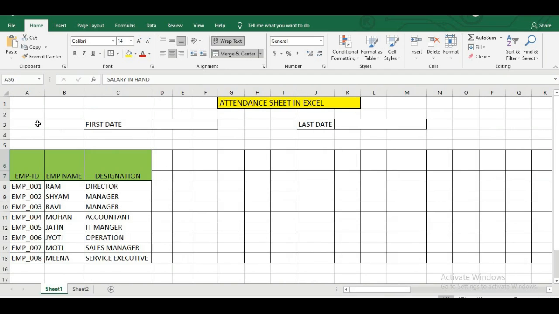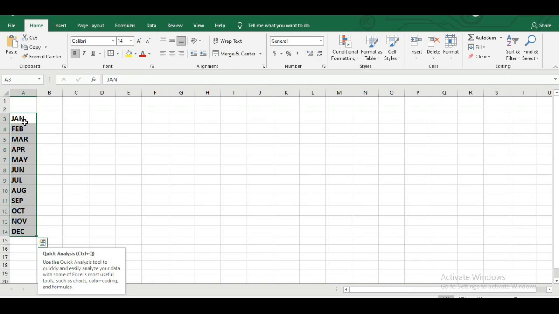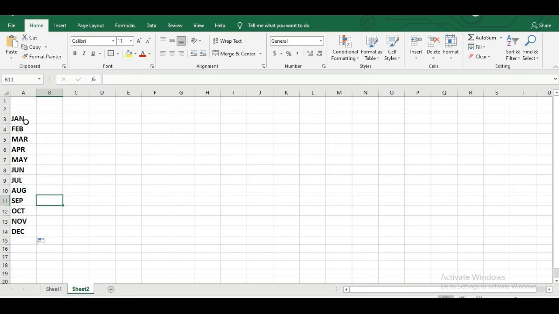First of all, we go to sheet 2, and in sheet 2 I have already created these months. You can also create them like Jan, Feb. You just write Jan, Feb and just drag it out. After dragging it, you will get all the months. I just increase its size to 14 and make it bold.